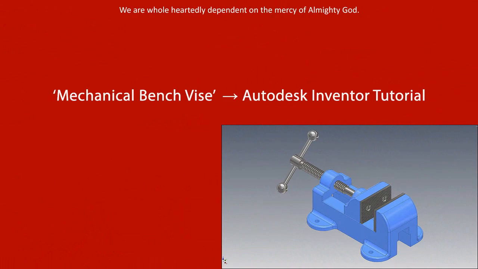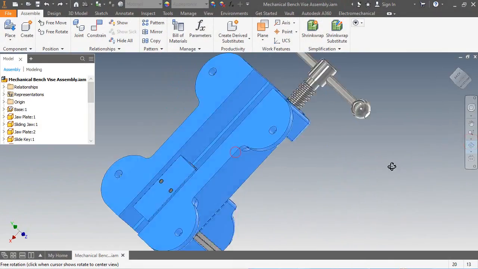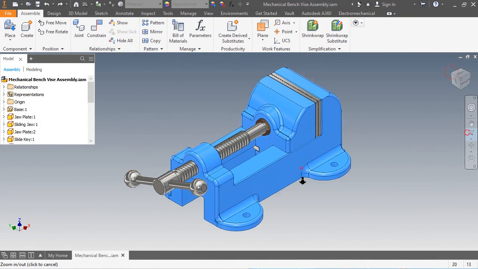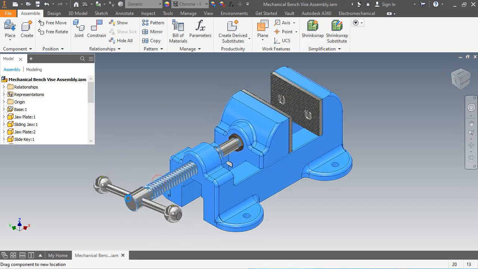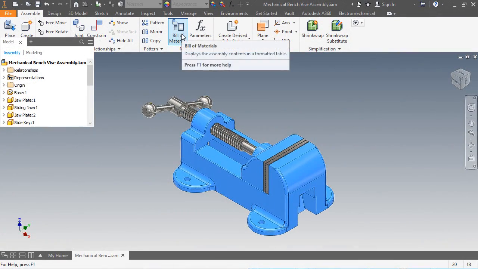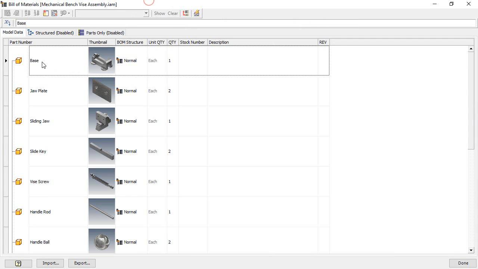Today we are creating the model mechanical bench vise in Autodesk Inventor. In this video, you will learn the full modeling process of this model and its components. We have used 10 part files and one assembly to make this assembly.